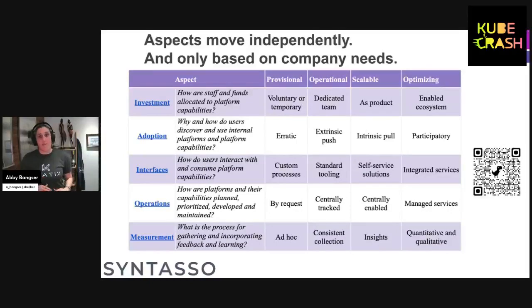One of the key things to call out is that within this, each of these rows can move across the columns independently, and they should, based on company needs. So an investment into, for example, how you do interfaces at your organization doesn't necessarily mean you have to simultaneously be investing in adoption. And often you can't be doing too many of these at once because they are expensive to invest in, and you have to move as you go in your organization.